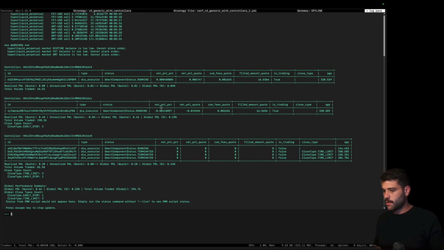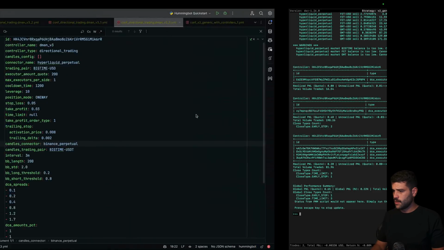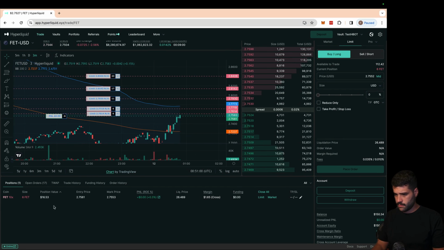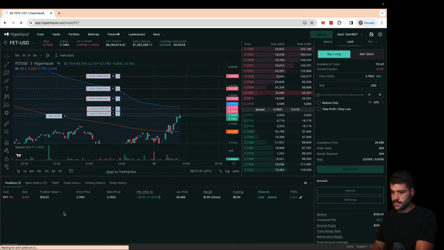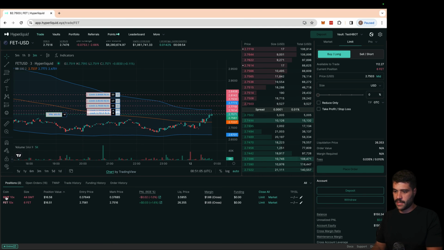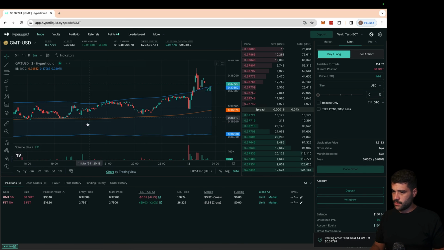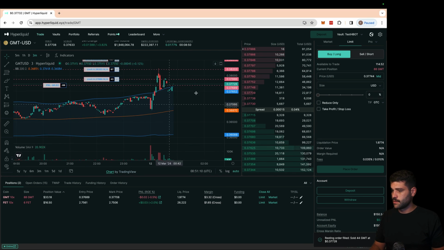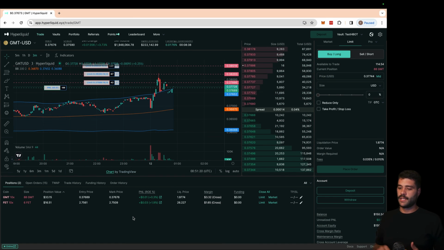Well, now we have another execution here. It seems like it's not recognizing the UI yet. Okay, now it recognizes the UI. So GMT, we are also having an execution here. Well, this is how it works. Now we have two positions. The orders are still there.